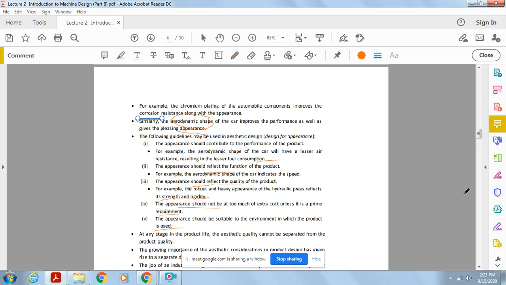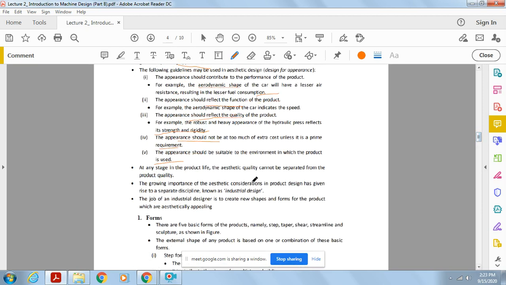Now at any stage, the aesthetic quality cannot be separated from the product quality. So if you are defining the quality of a product, in that definition the aesthetics, the appearance, must be included. As a conclusion, we can say that the aesthetic beauty or appearance of the product must be within the definition of a quality parameter, a quality product.